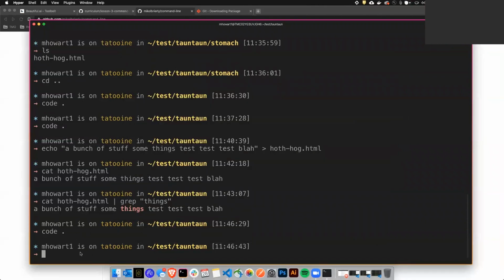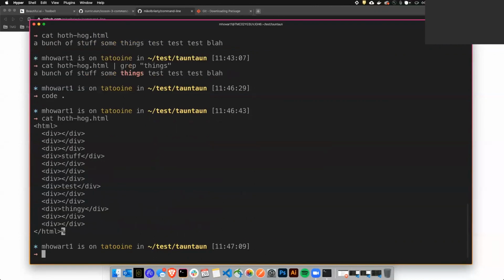Okay, sorry. I was just doing that quickly to add content that has multiple lines. So if we spit out what we had in there, so cat hoth hog. So now we have multiple lines in here. The reason I'm adding this is so that we can see what the output looks like when there's multiple lines in a file.